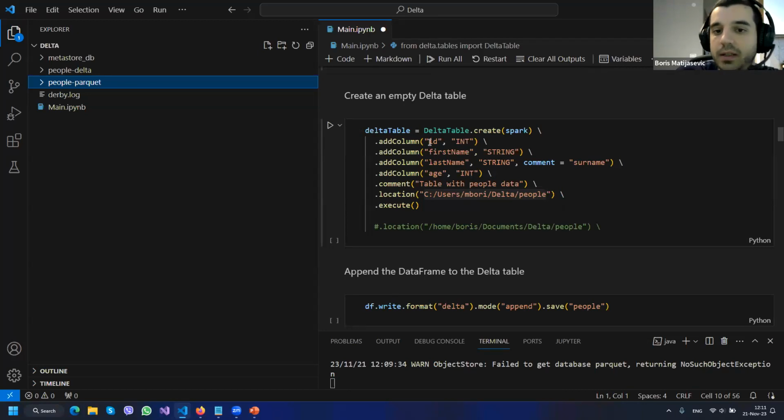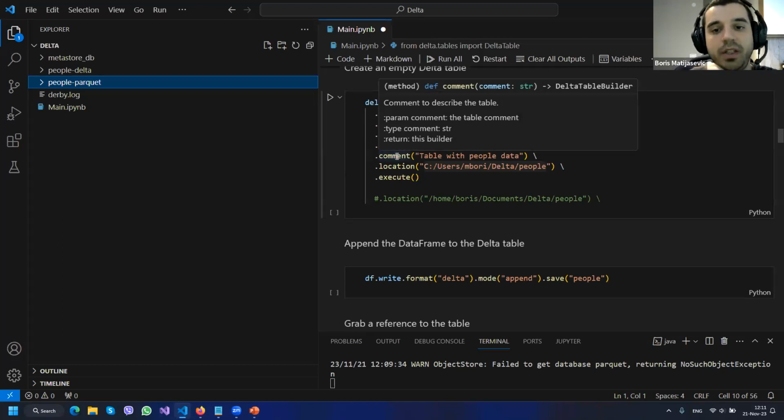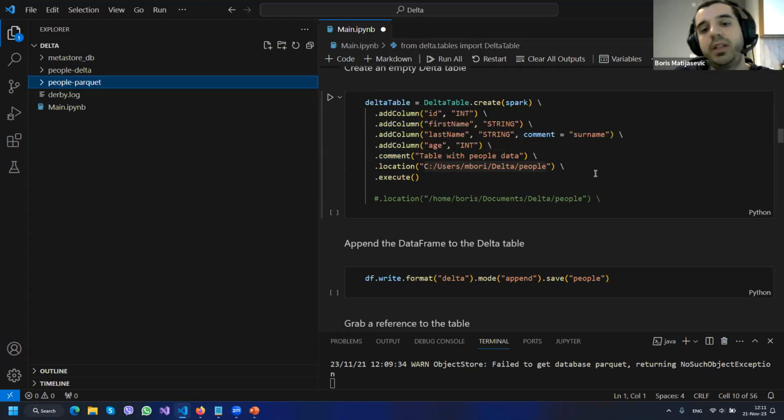So I'm saying, hey, let's use ID as integer, first name as string. You can also append some metadata to the columns. So for example, you can say, hey, this last name, let's say it's also a surname, depending on how you would like to call your last names. And we can also append some metadata to the table itself. For example, we can add a general comment to the table saying, hey, this is a table with people data. We want to store it to this location, and then execute. And this is just a builder pattern, and until you say execute, nothing really happens.